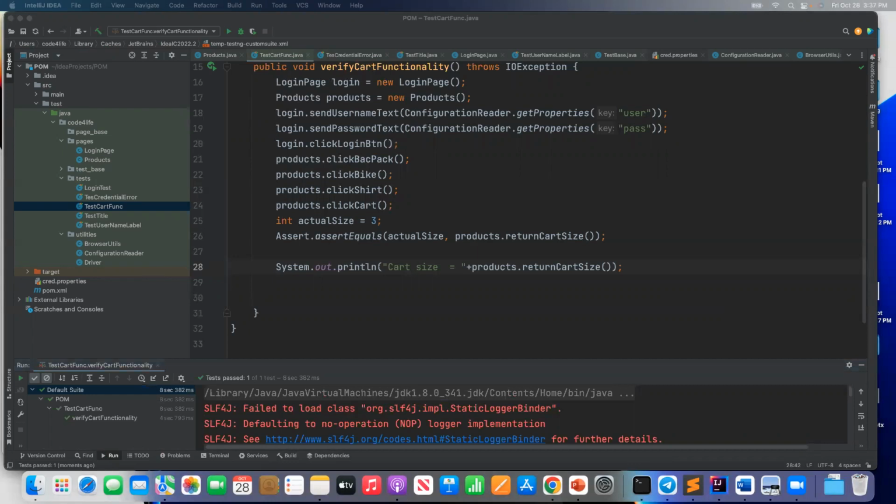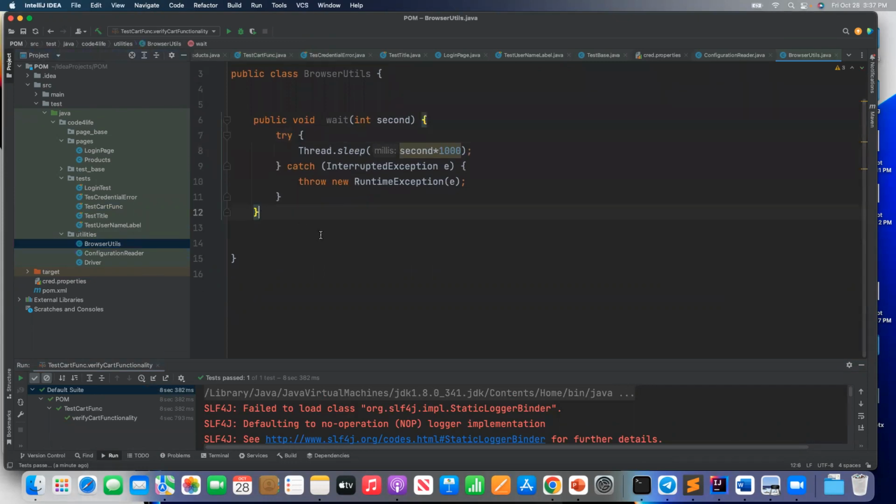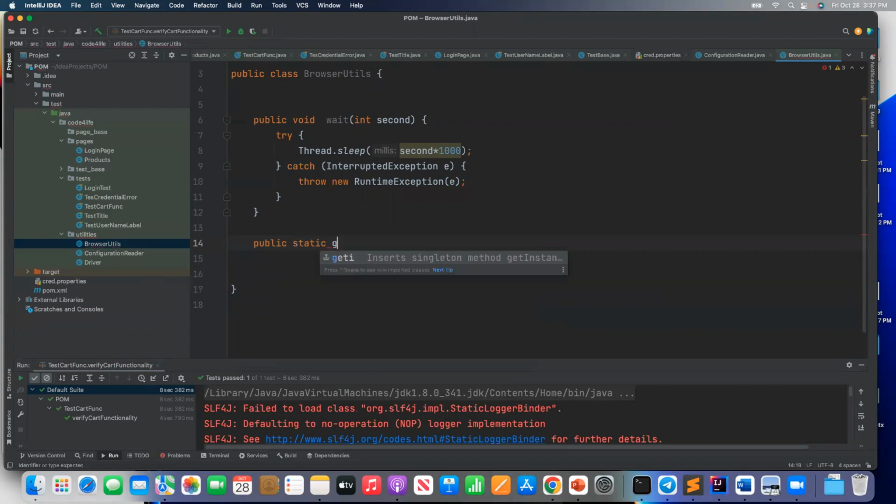For example, let's say that we can write a method to get the screenshot, right? So let's write another method since we have a little bit of time. I'm going back to my browser util, and here I'm going to write a static method. Let's actually take a screenshot, so let's write a method to take a screenshot. Call it screenshot.